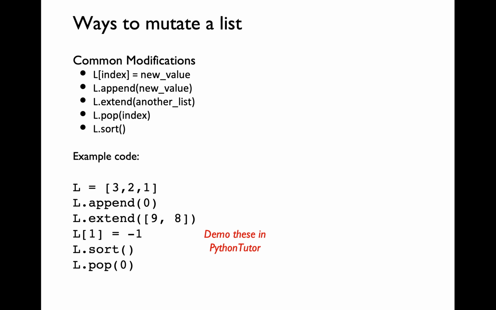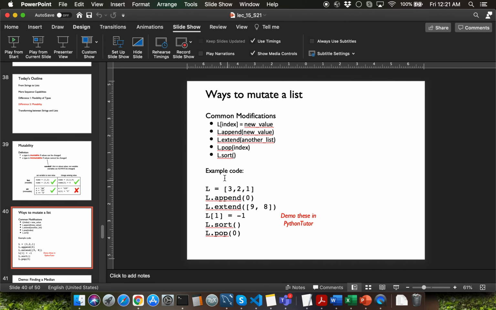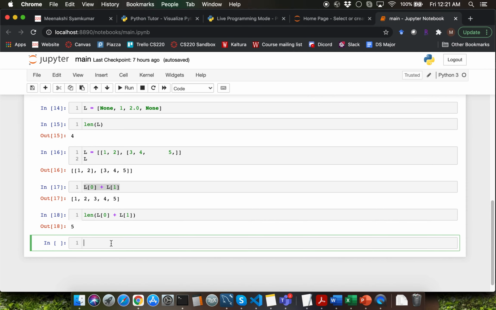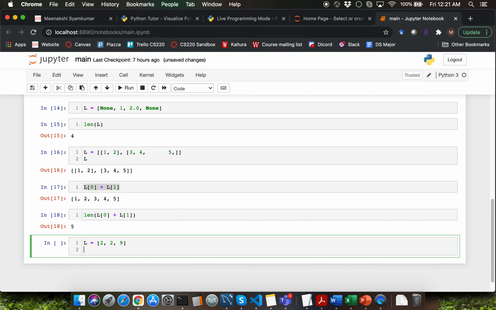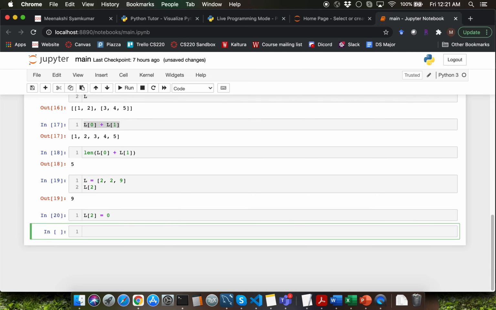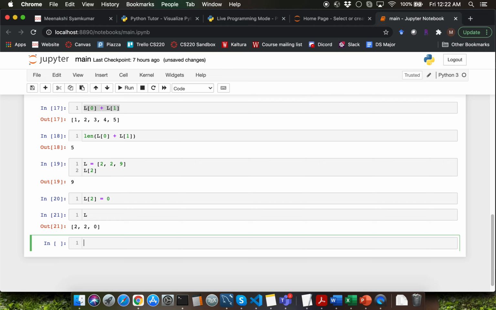Let me switch over to Jupyter Notebook and I'll be going through an example for each of these modifications for a list. Observe that we have method calls as part of the list of ways to modify a list. So let me define a list as 2, 2, 9 here. I can simply retrieve the item in index 2 by saying L of 2. If I want to change that particular item, I can say L of 2 equal to 0. If I display L now, that's going to contain the items 2, 2, 0.